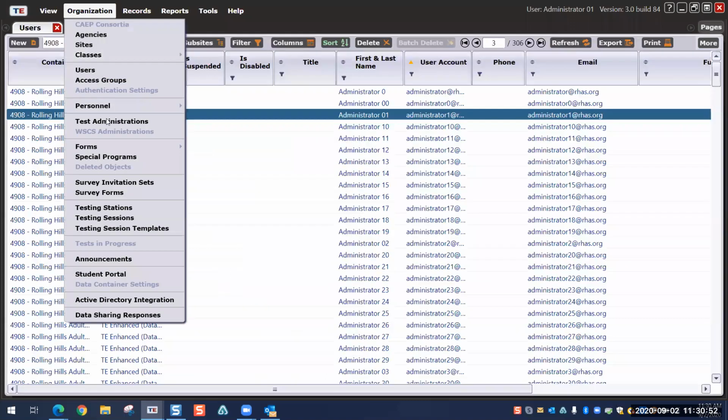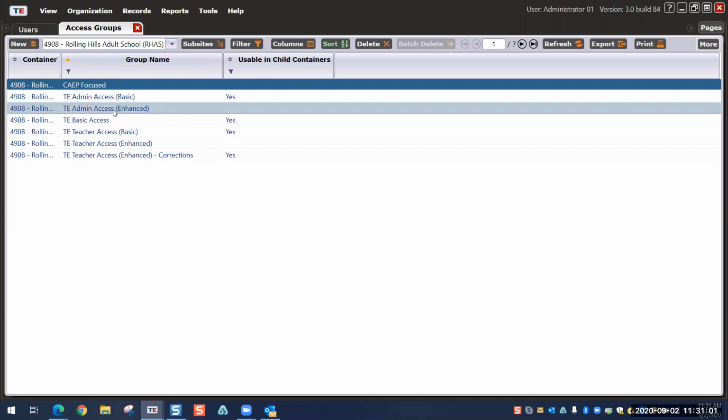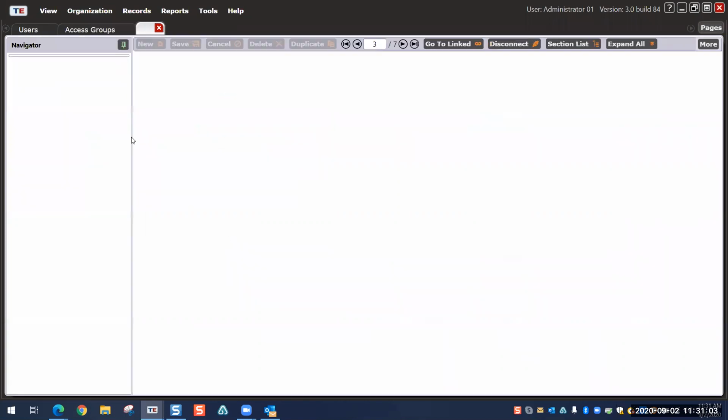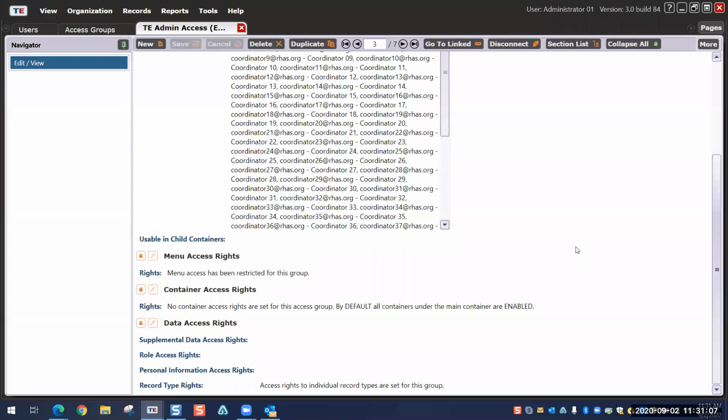and we're going to take you to the access groups. So access group, this is where you're going to determine what type of level of access that access group is giving to your users. So I'm going to go ahead and click on the TE admin, which is one of the highest, I should say, after the data manager. So as you all know, there's only one data manager per agency. That's the person that is ultimately responsible for the database. So no one else can match that level of access.